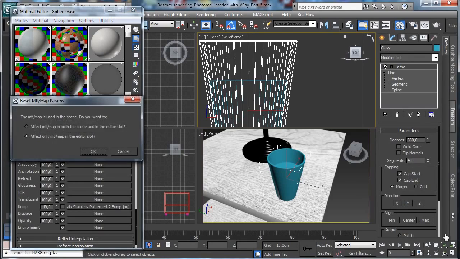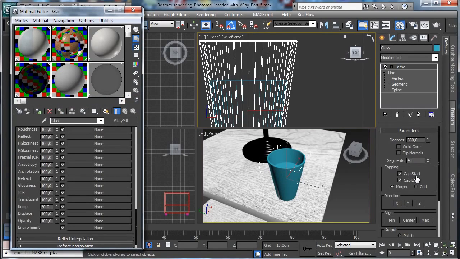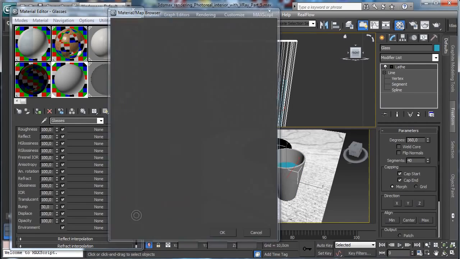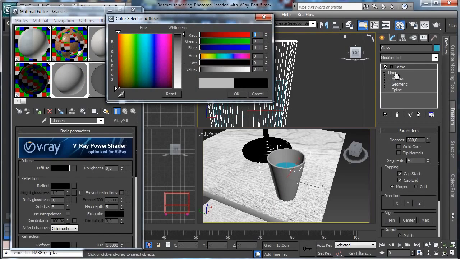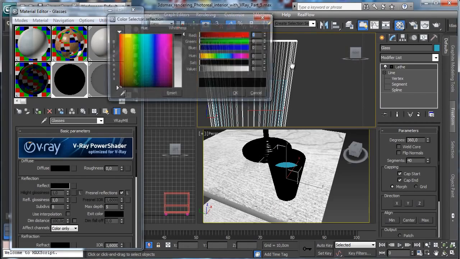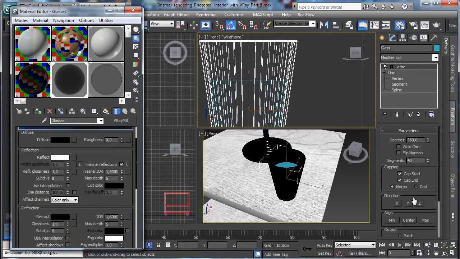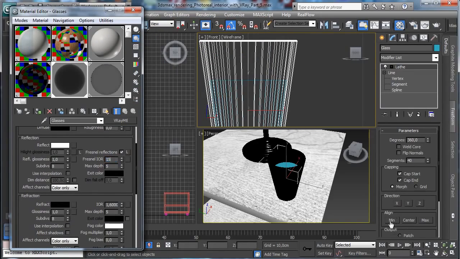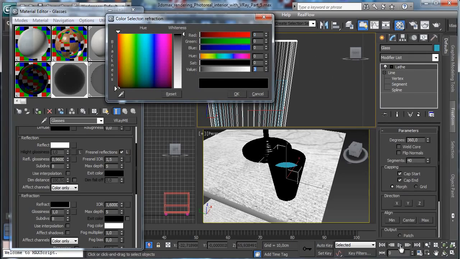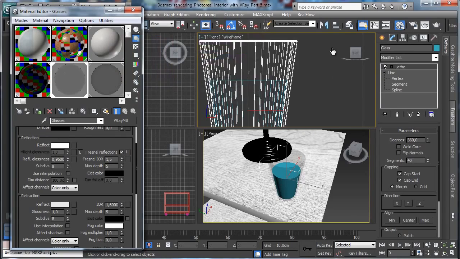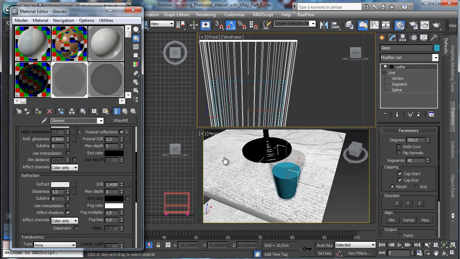Let's remove this one. This one will be the glass. We use a V-Ray material, black color, Fresnel reflection, maximum reflectivity, and the Fresnel IOR will be 1.5, with just a little bit of reflection glossiness. The refraction will be, let's say, 210, and we'll have maybe 142, and affect shadows. And then let's work on the liquid.